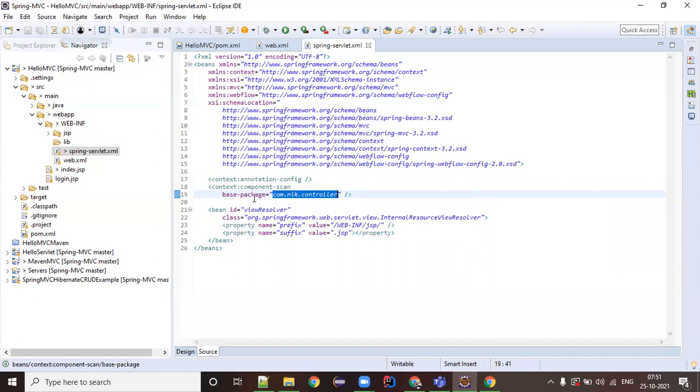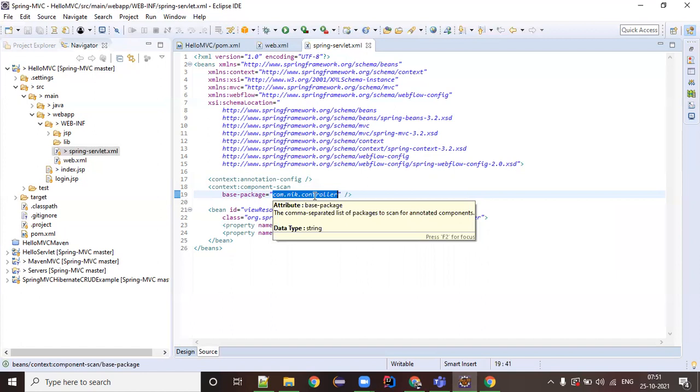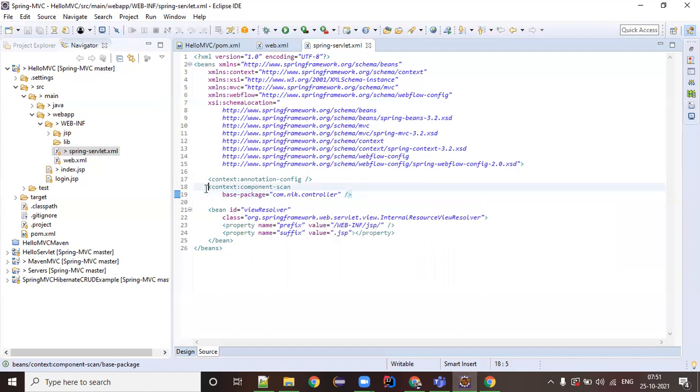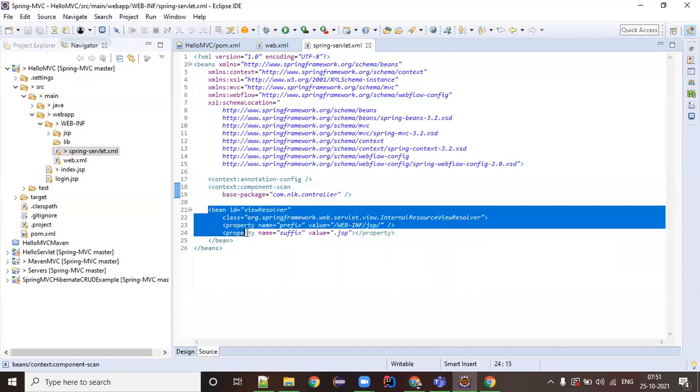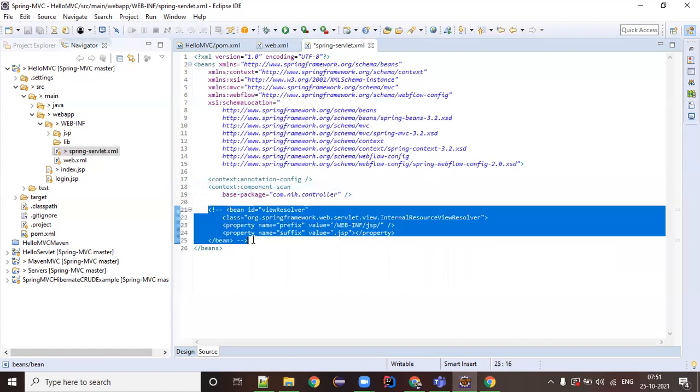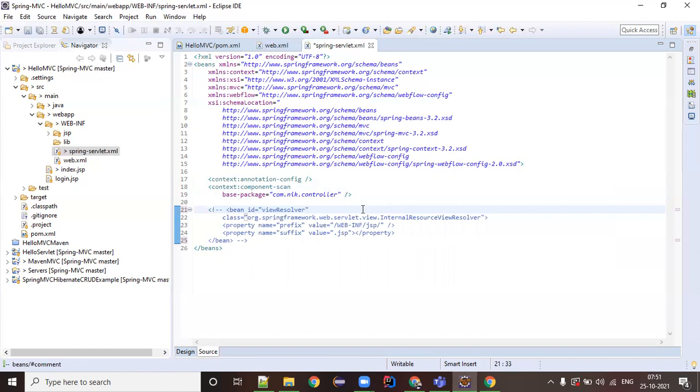Okay, so you are saying my base package is com.nic.controller. All my controllers will be sitting in this package. So these are the two pieces of information. Let me comment out this part. Later I will tell you why I have added this bean.